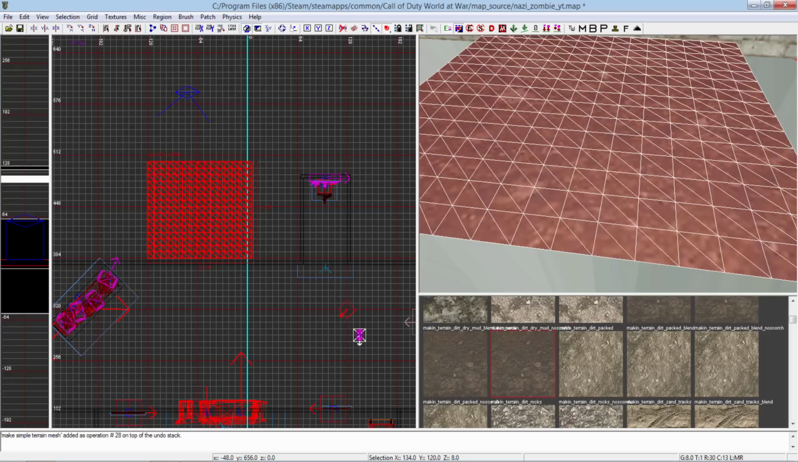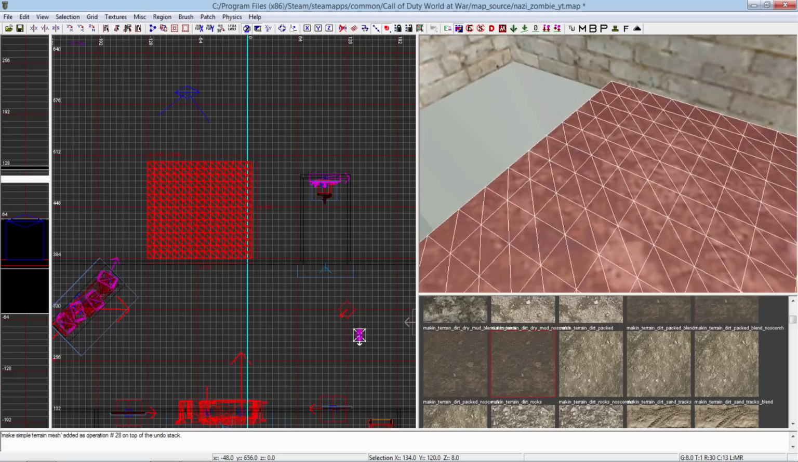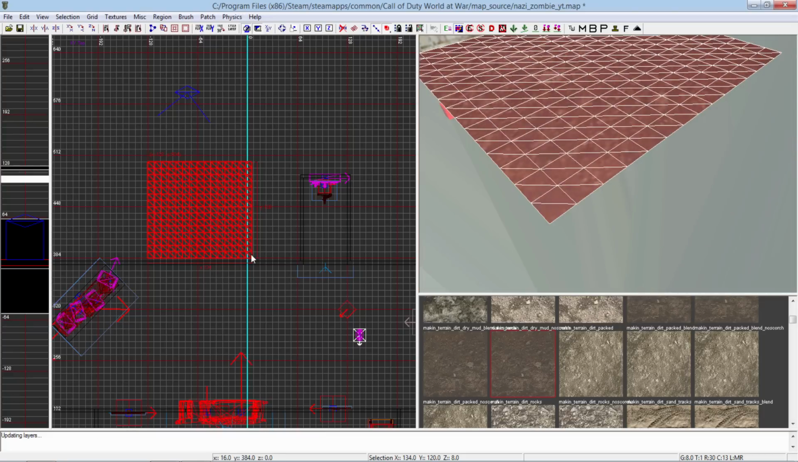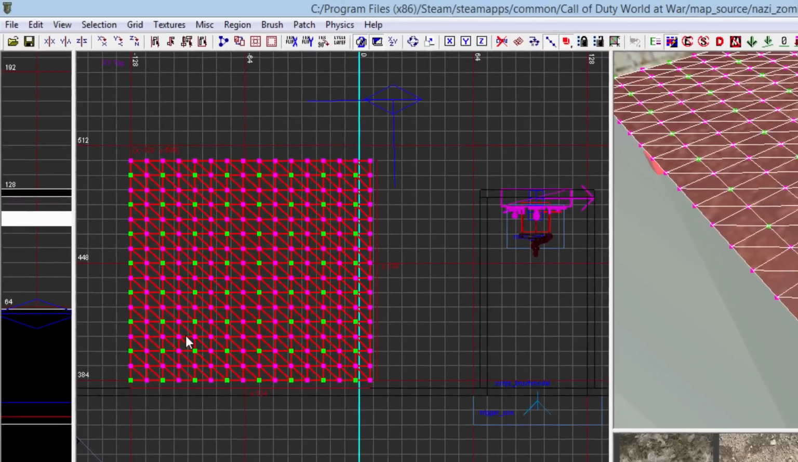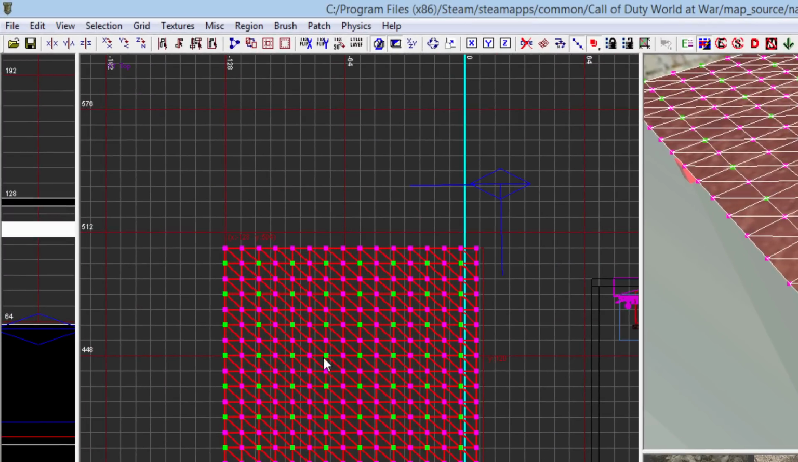And basically every vertice you can modify, okay? So to modify the vertices, all you need to do is hit V on your keyboard to go into vertice mode. And there's going to be all these vertices, green and pink. These are going to be what you can change. So I'm going to show you guys how you can change them.